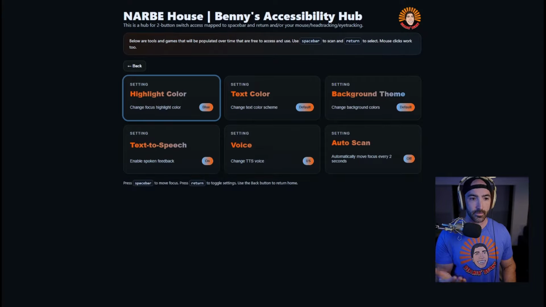Back. Highlight color. You can change things like the highlight color. It'll just cycle through the highlight colors: green, purple, white. We'll use white. Okay. Text color.